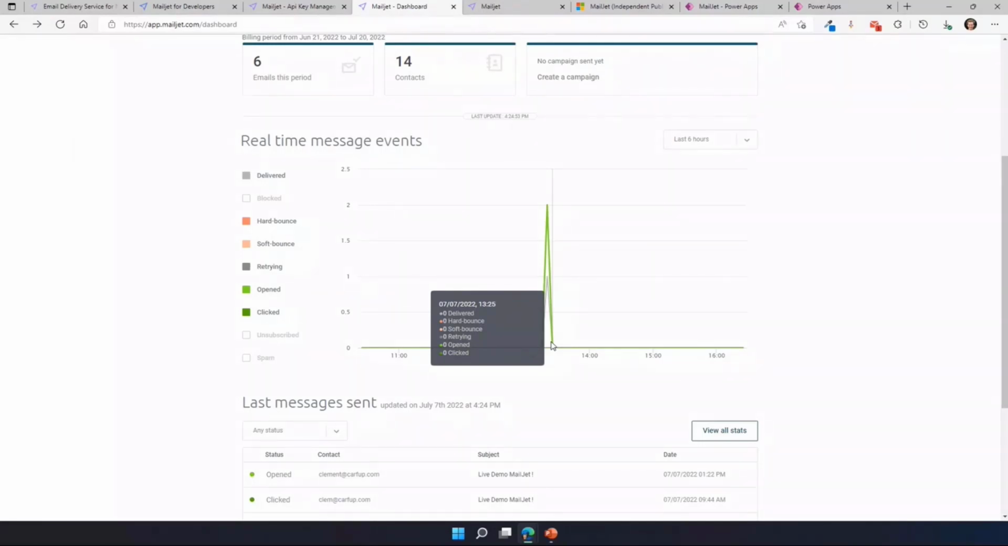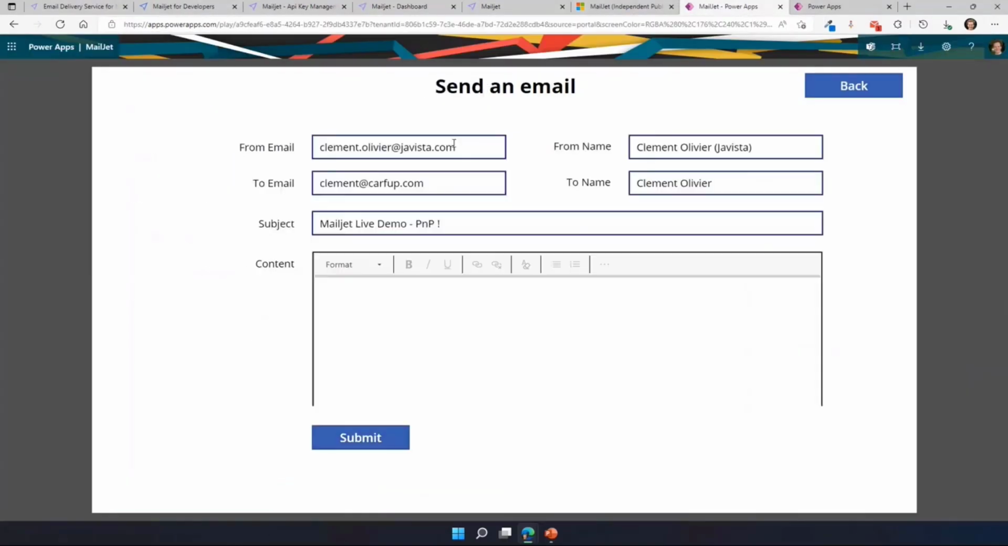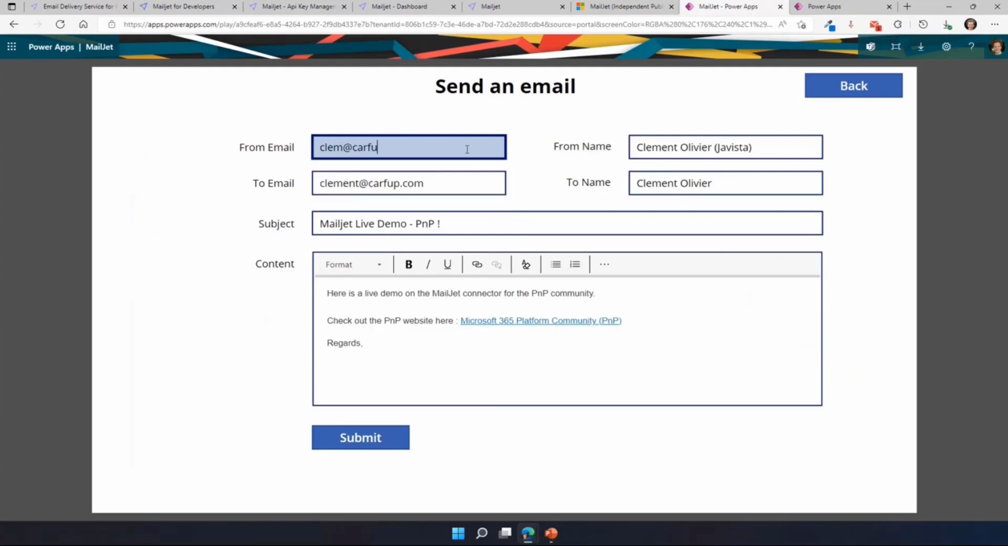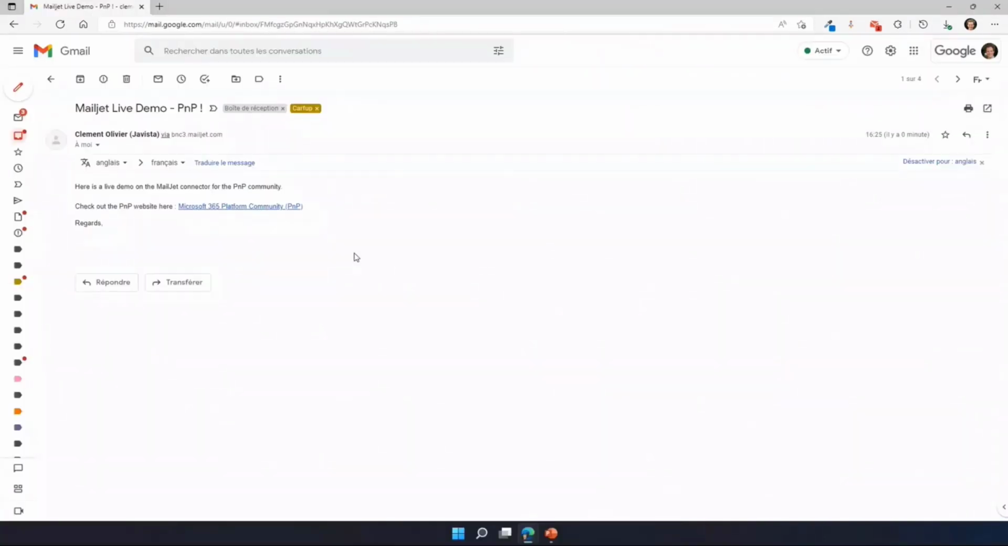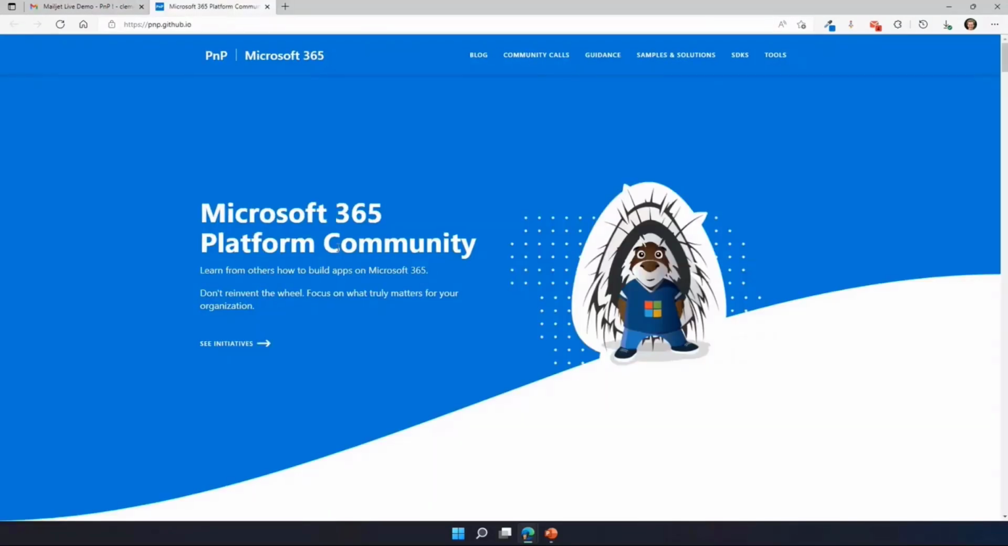And I want to say that my demo is finished since the email was not received, but yeah, basically I know why. If you allow me one minute, I will just change this. I guess my Javista email was not approved automatically. And here we go. This time it worked. So you can see that I do have my email, and if I click on the links and so on, the different stats will go back to the API, and I can see it either from the dashboard of MailJet or grab it directly from the custom connector I showed you just before.